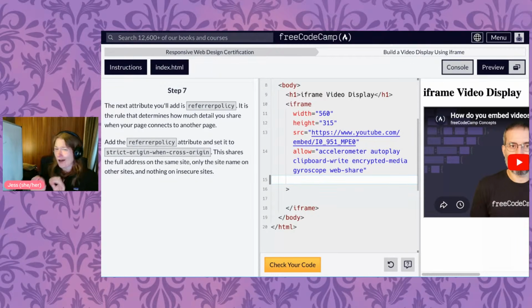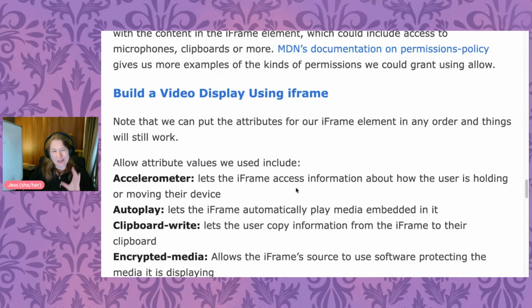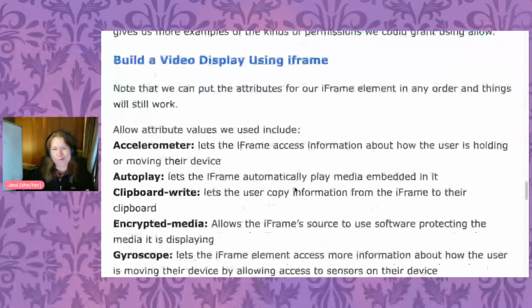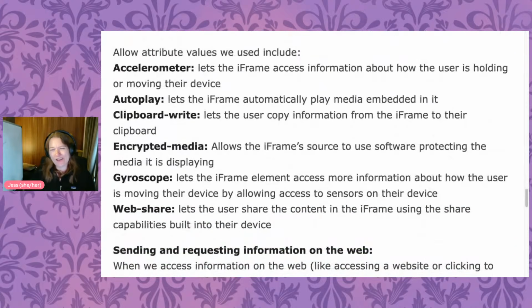Because I thought referrer policy, the way it's described here, is really abstracting away a lot of complicated concepts. I'm going to come back to my notes, if that's okay. And I'm going to briefly talk about how sending and requesting information works on the web.